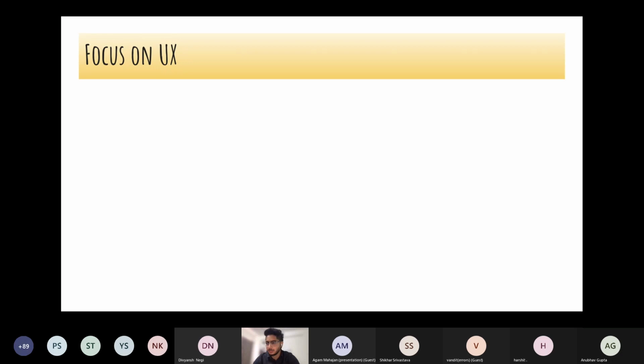Let's say location permission is there, or background fetch, or any other permissions. You should think that with as few permissions as possible, I can give the best experience to the user. Okay, and there are other small things you can also do in your app to give a better experience.